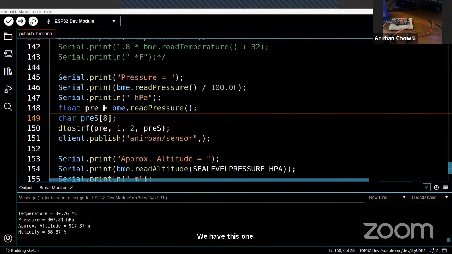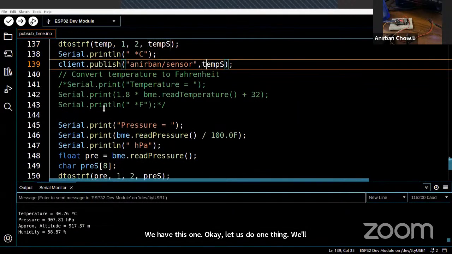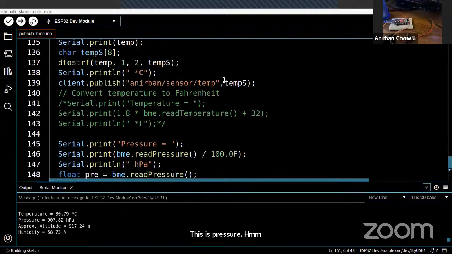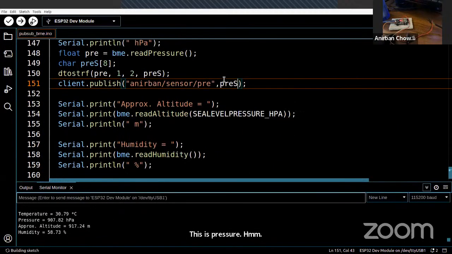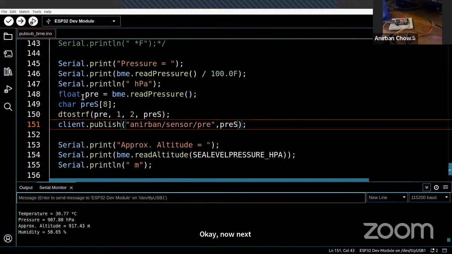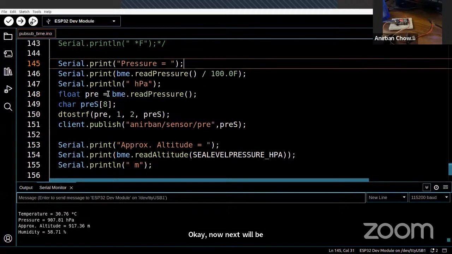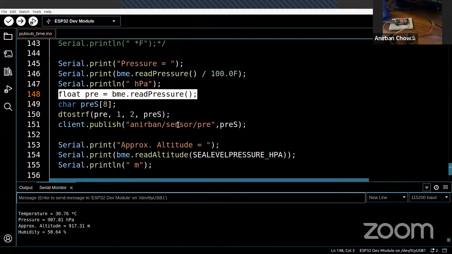Okay, let us do one thing. We'll change the topics to temperature sensor. Here we'll make it temp. Here we are just converting this topic to temperature. This is pressure. And here we are publishing PRES. Now next, I should do this here. I think this should work.